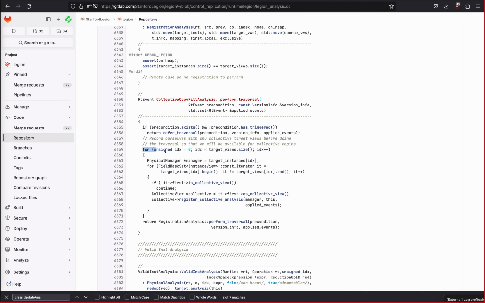But then we're going to iterate over our target views. These are the views that we made as part of that parallel rendezvous. And we're going to check to see which ones are collective. As a result of that parallel rendezvous that we did before, we're going to see which of our views, for each of our managers, is actually a collective view. If it's not a collective view, then great, we can just skip this, and eventually we'll get down here and perform our traversal straight through for ourselves, just like normal. That'll just go talk to all of the normal equivalent sets for this physical analysis and do the normal thing that we've talked about in previous lessons.